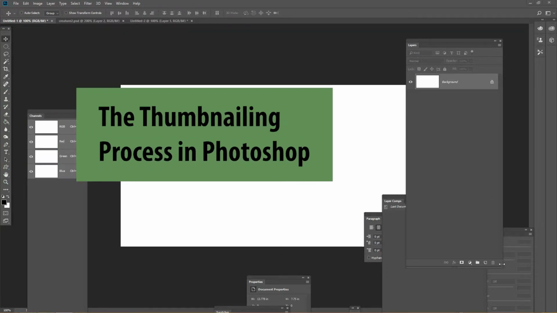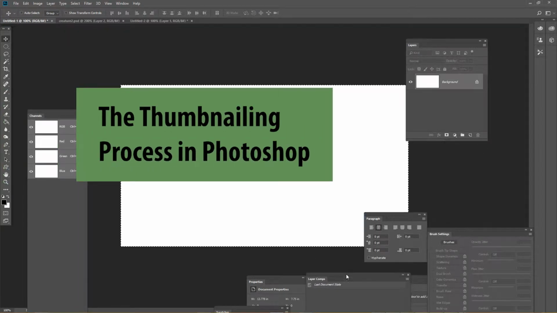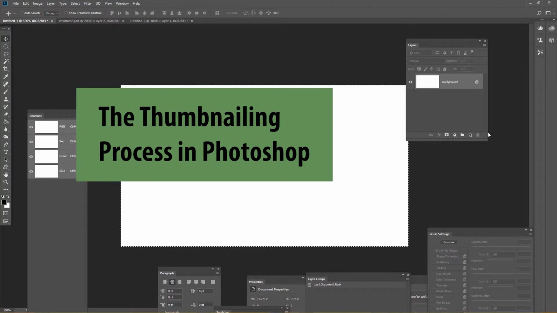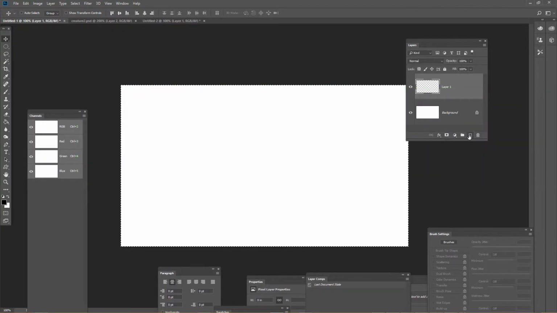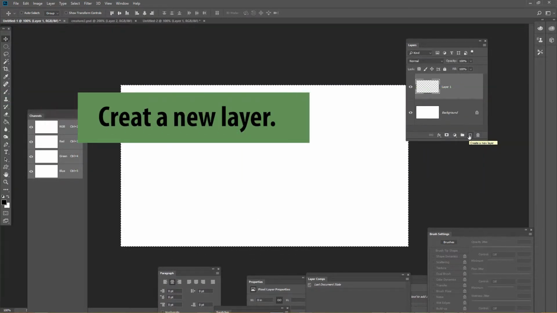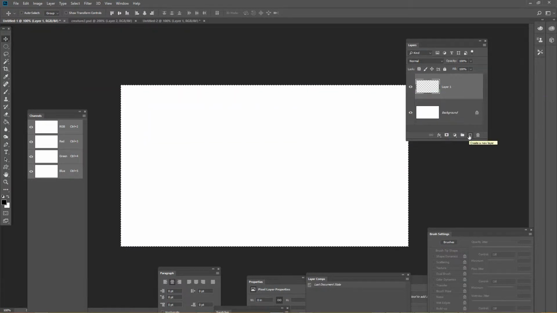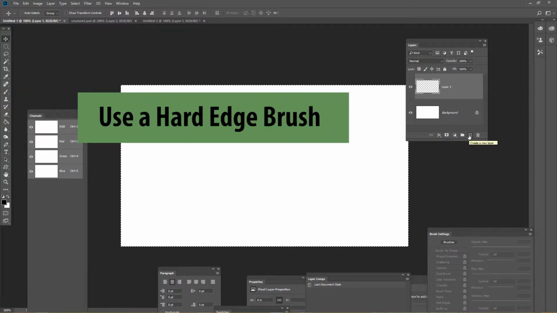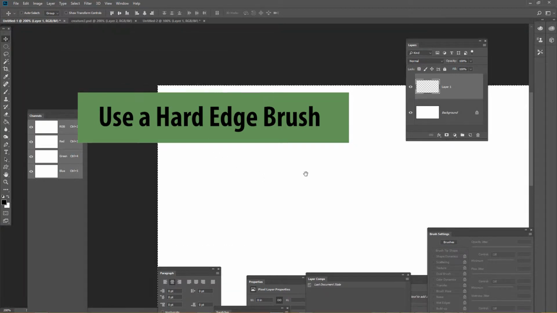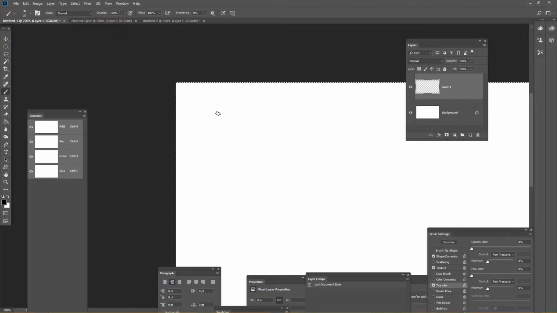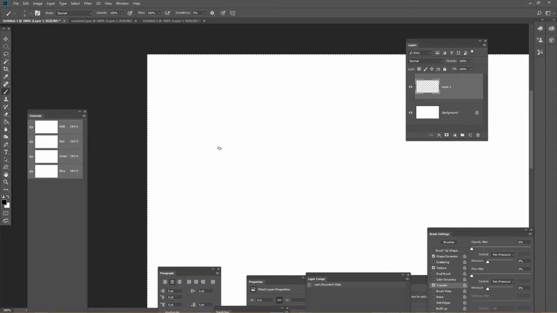Okay, so here is a quick video on thumbnails. So a couple of things. Just remember to create a new layer. Don't create your thumbnails on the background layer. And when I create my thumbnails, I like to use a hard edge brush versus a soft edge brush. It doesn't really matter, but it just is faster with a hard edge brush to get a nice silhouette.